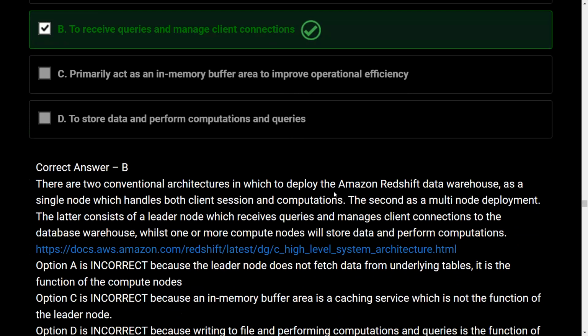There are two conventional architectures in which to deploy the Amazon Redshift data warehouse: as a single node which handles both client sessions and computations, or as a multi-node deployment. The latter consists of a leader node which receives queries and manages clients' connections to the data warehouse.